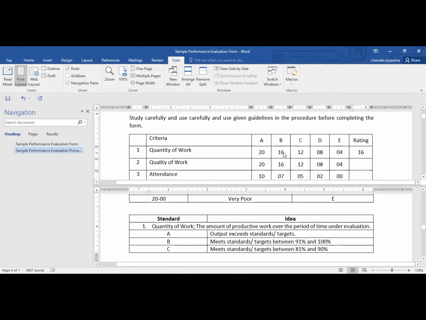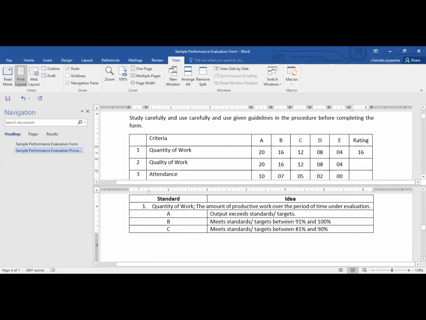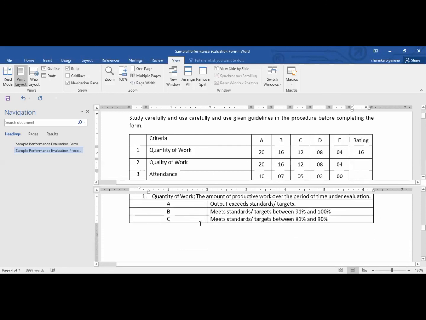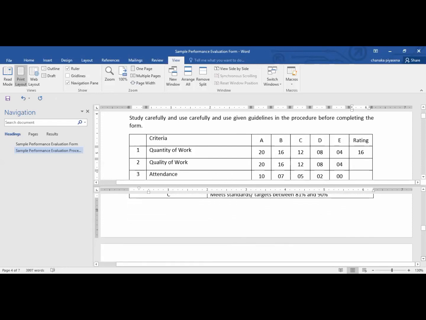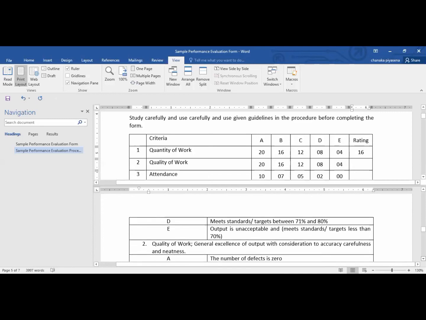That is 16 marks. We can put a circle on this column and get the rating marks of 16 for this column. The third, C, is meets standards, targets between 81% and 90%. We can put a circle on this column and get 12 marks for this rating. Likewise, we can do the evaluation. There are another 2 options.